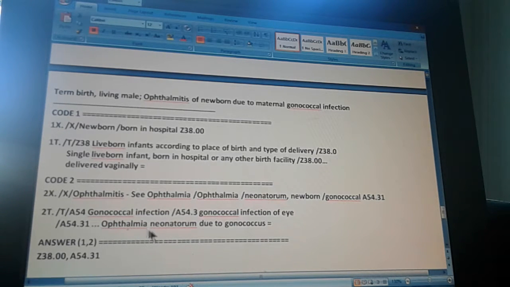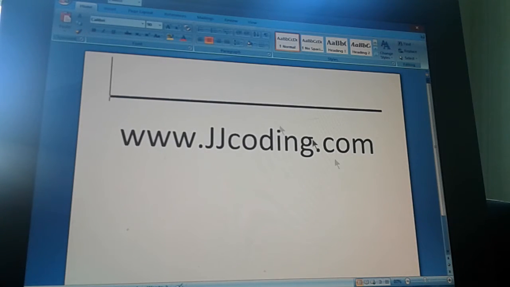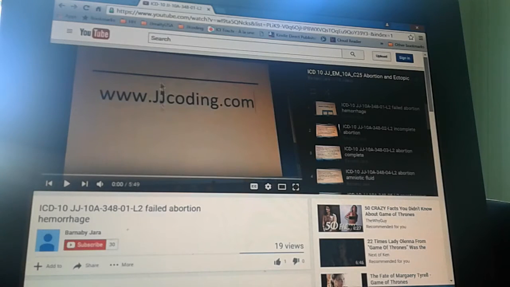A54.31 is ophthalmia neonatorum due to gonococcus, which is exactly our problem, right? Ophthalmia of a newborn due to gonococcus. That's why there's an equal sign at the end, and that is the confirmation of our second code. So the answer is Z38.00 and A54.31.